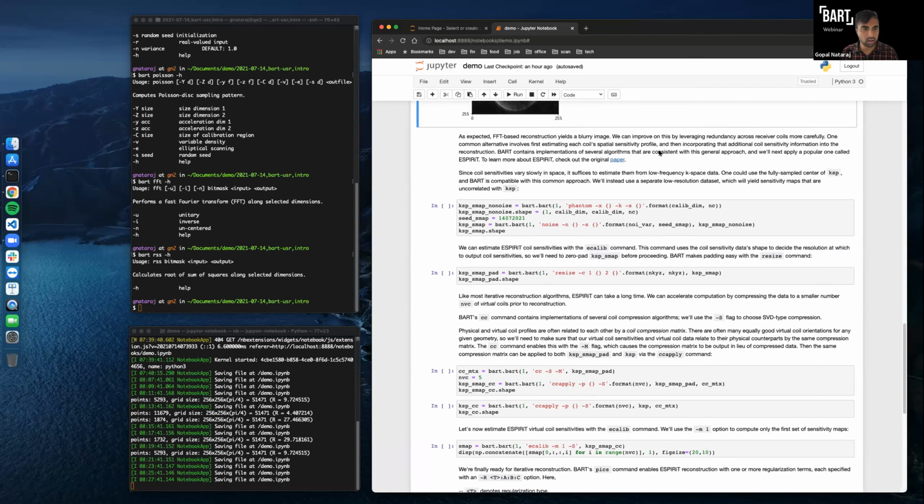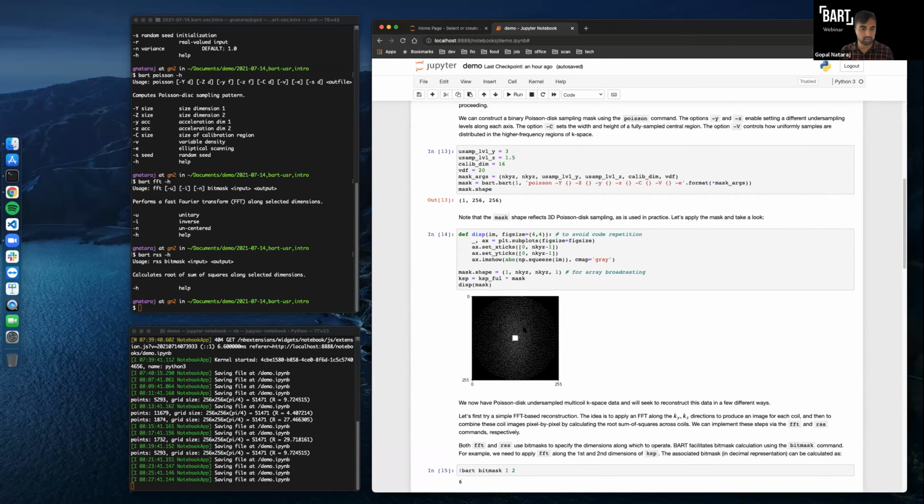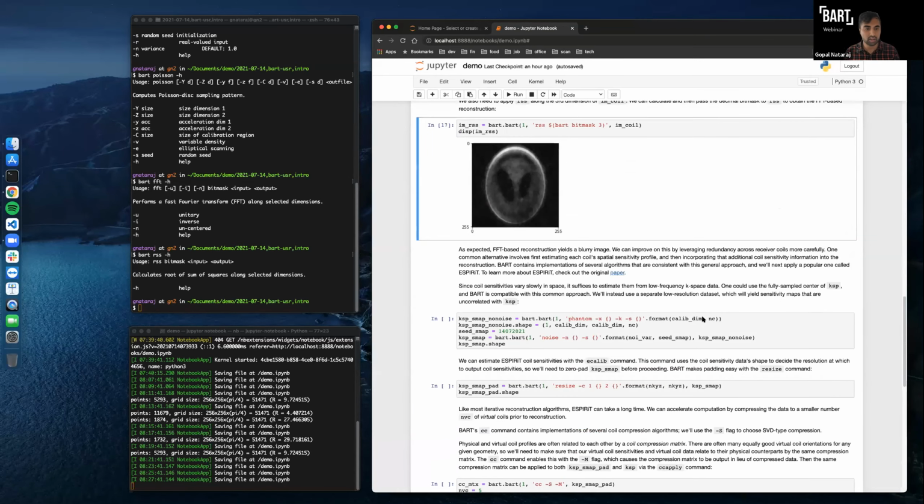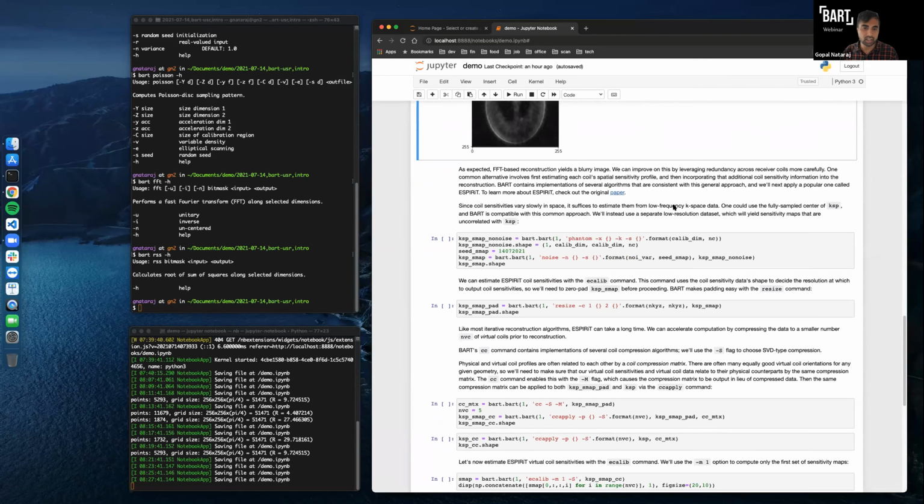Now, certainly we could use the fully sampled center of k-space that we previously simulated to calculate those coil sensitivities. This is fine because coil sensitivities are slowly varying in space. We know that from physics. And so we only need low spatial frequencies to describe them in sufficient detail. And that's certainly a workflow that's applied frequently in practice.